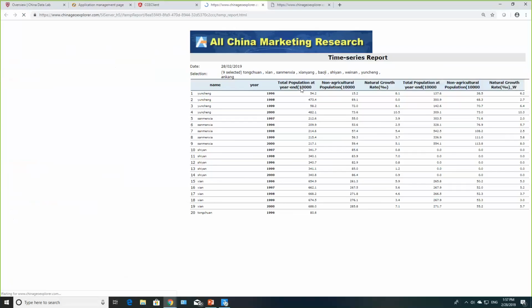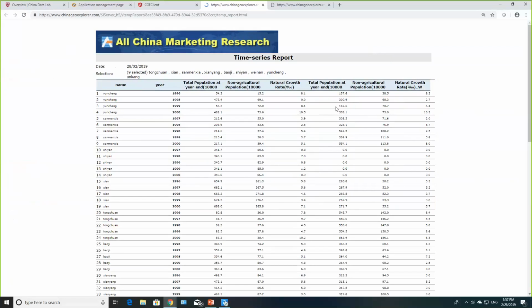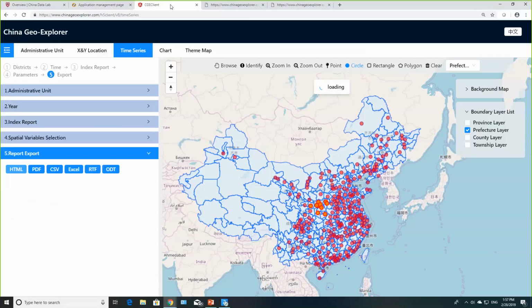So now we can see this data table. This data has been processed to make sure they can be comparable. If you retrieve the data directly from the stat yearbooks, they may not be comparable. So that's another issue.